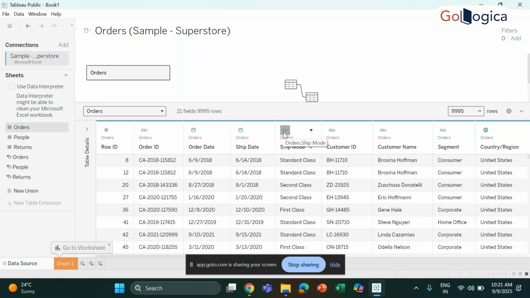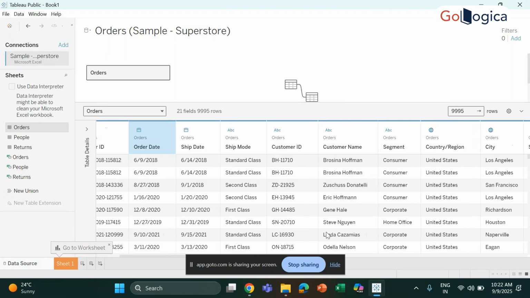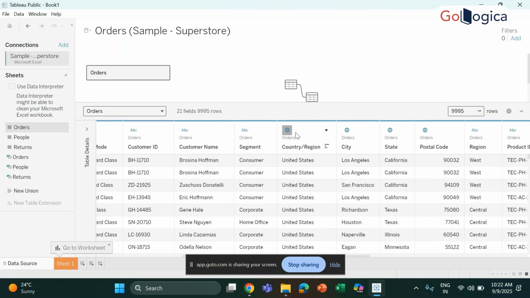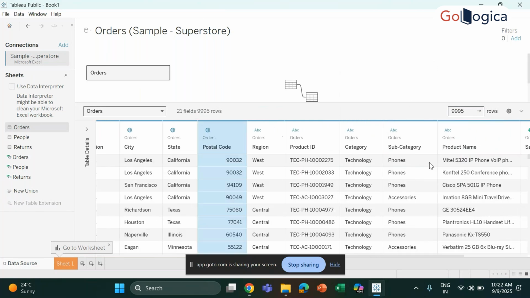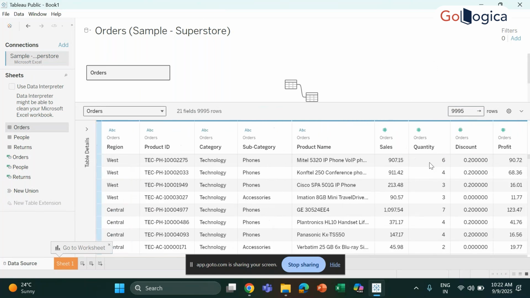Okay, so this order ship mode is again of a string data type, and it is trying to give you this. Not only that, you can see the geographic fields like country, city, state, and postal code. These are given special geographic data types. If the column names have any of these kinds of headings, they are considered geographic types. Fine, so that is what it is.